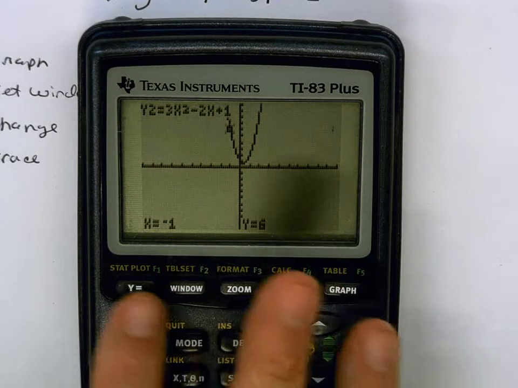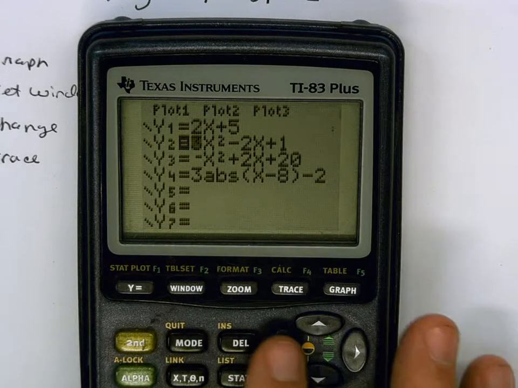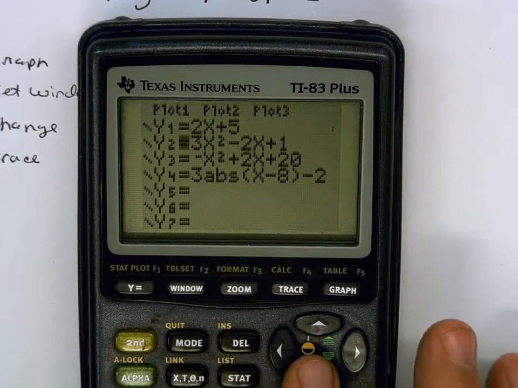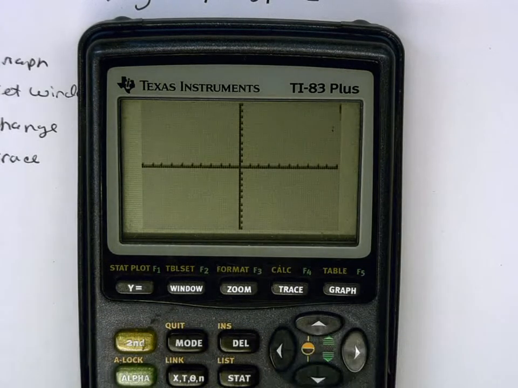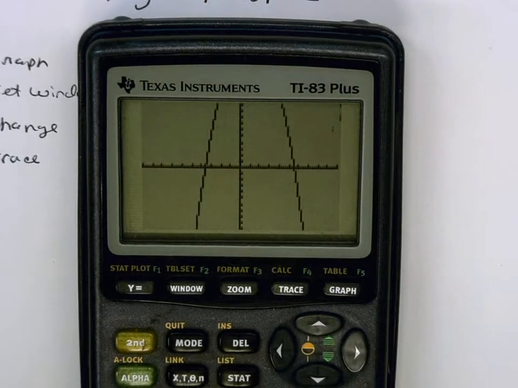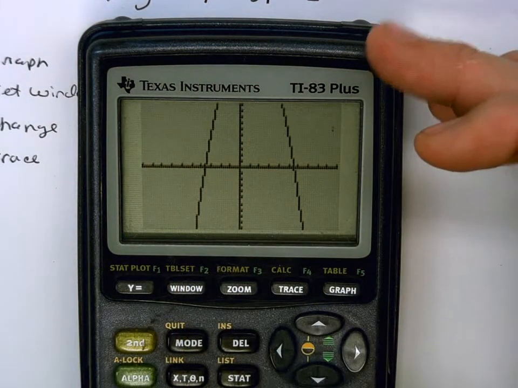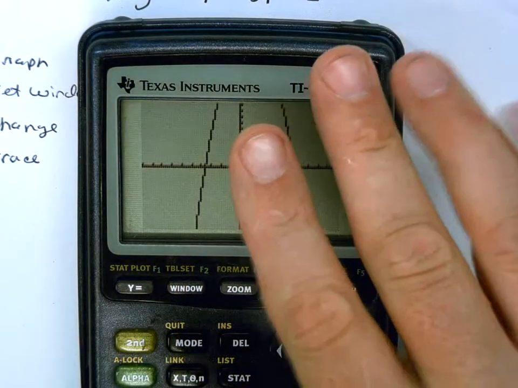One thing I wanted to point out, I'm going to go back to the y equals. I'm going to turn the second one off, and I'm going to turn the third one on. Now when I hit graph, notice how it disappears. Okay, I can trace this for some, but I can't see anything up on the top of that equation. Okay, boy, I got some big hands in this thing, don't I?